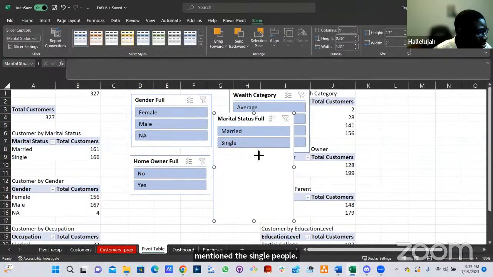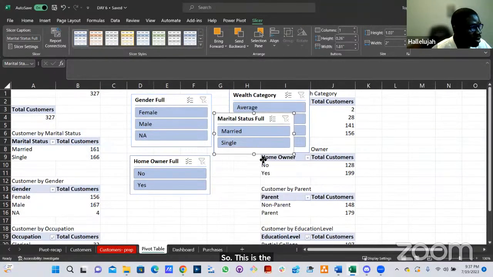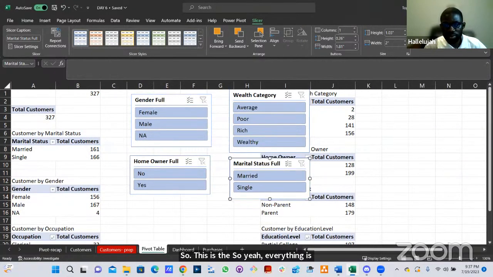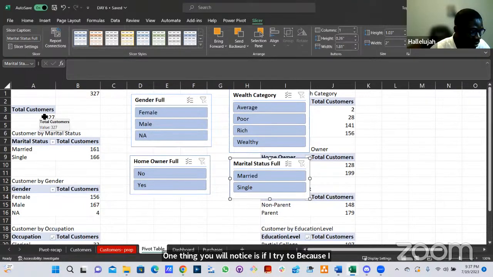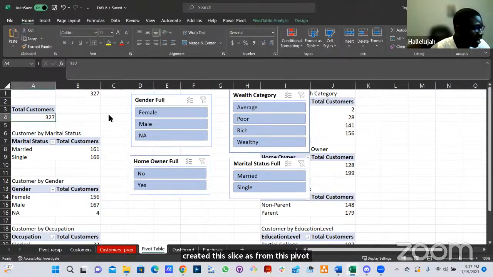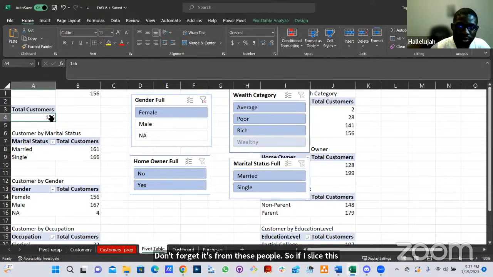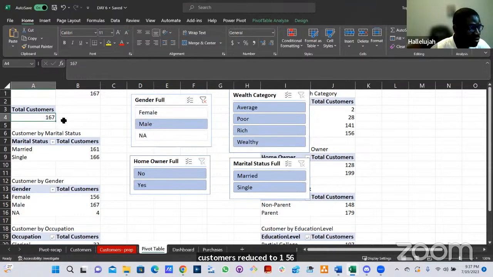So this is the marital status one. So yeah, everything is looking good, right? One thing you will notice is if I try to filter now, because I created these slicers from this pivot, don't forget it's from this pivot. If I slice this to female now, you see that the number of customers reduced to 156. So it means that these are the total number of female customers we have. If I bring it to male, 167.